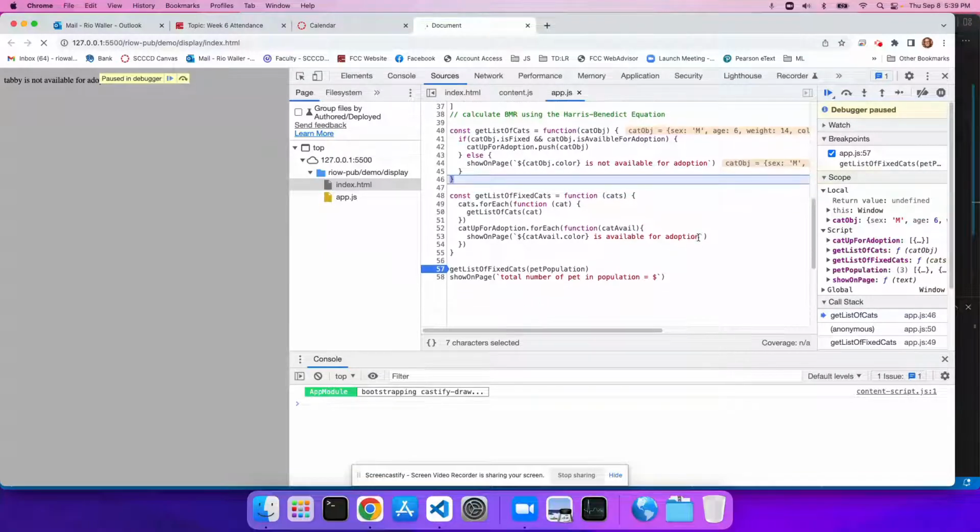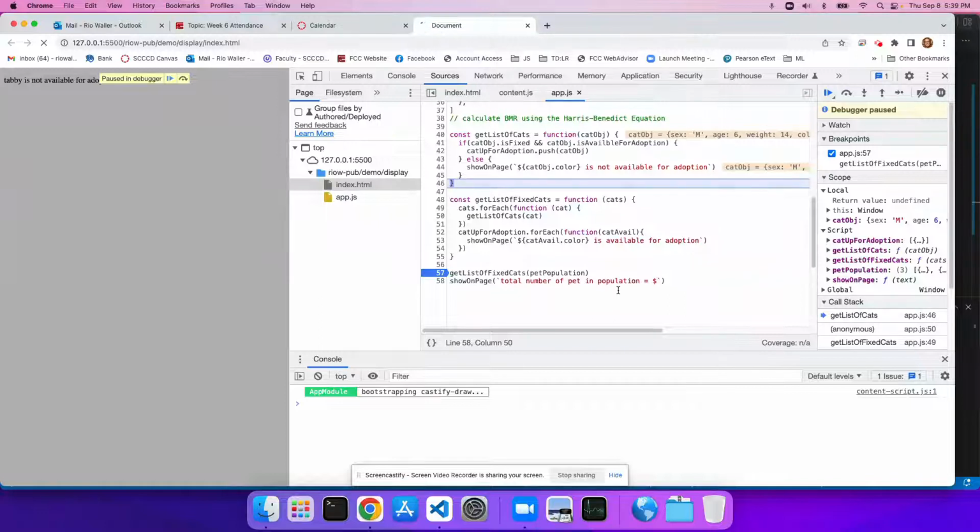So now after I get my list, then I do another loop where I say cat up for adoption for each cat available. And then instead of calling another function, I'm just doing show on page. Okay. And then at the end, I just show on page. And actually, I didn't finish this, as I was just writing the end of this to actually give me some summary data about the number of pets in the population.